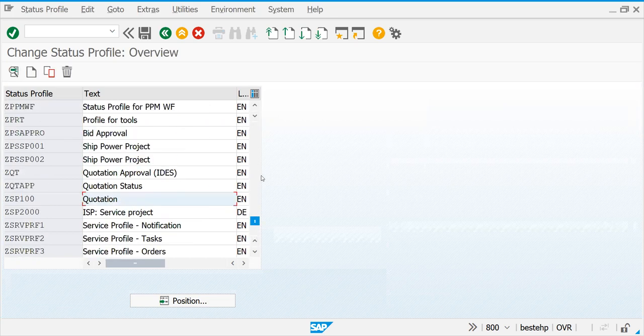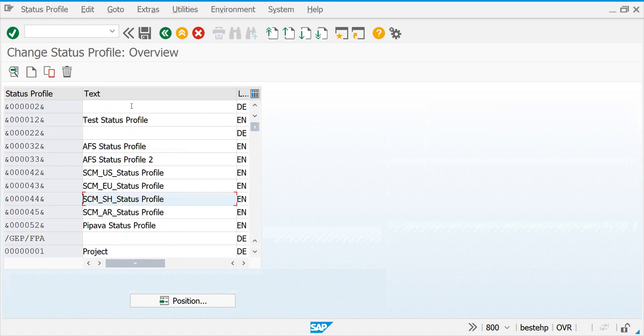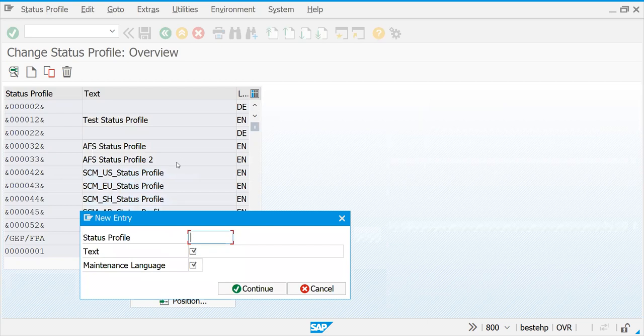So what is the first step? You will create one status profile and give it meaningful text. Let's click New Entries. What is your status profile? For example, OTC control, maybe order to cash status profile. You can give your name, whatever you want, just in English. How many digits have you given? Some 8 digits maximum. Alphanumerics it will allow, numbers, letters, whatever you take.